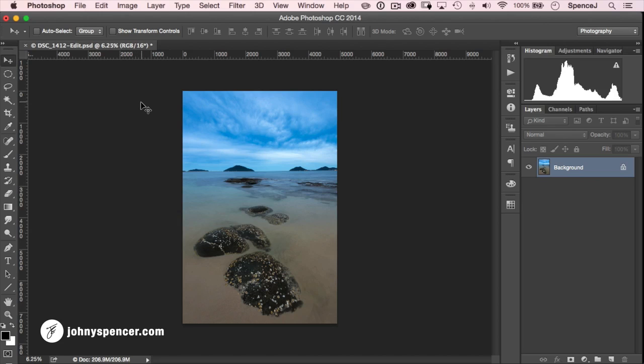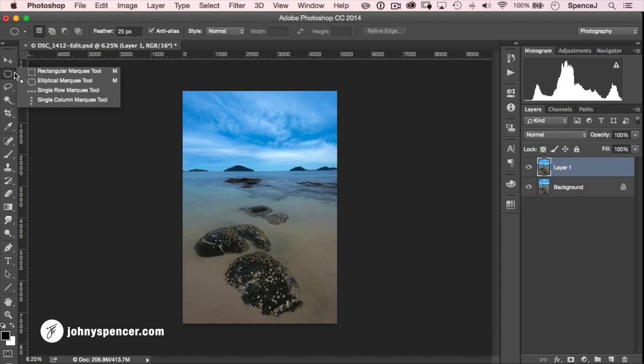All right, first thing I'm going to do is Command J or Control J to duplicate the layer. Photoshop is a destructive editor, and I like to make sure I can always roll things back. Next thing I'm going to do is grab the circular, actually it's called the elliptical marquee tool, but I'm going to call it the circular marquee tool.